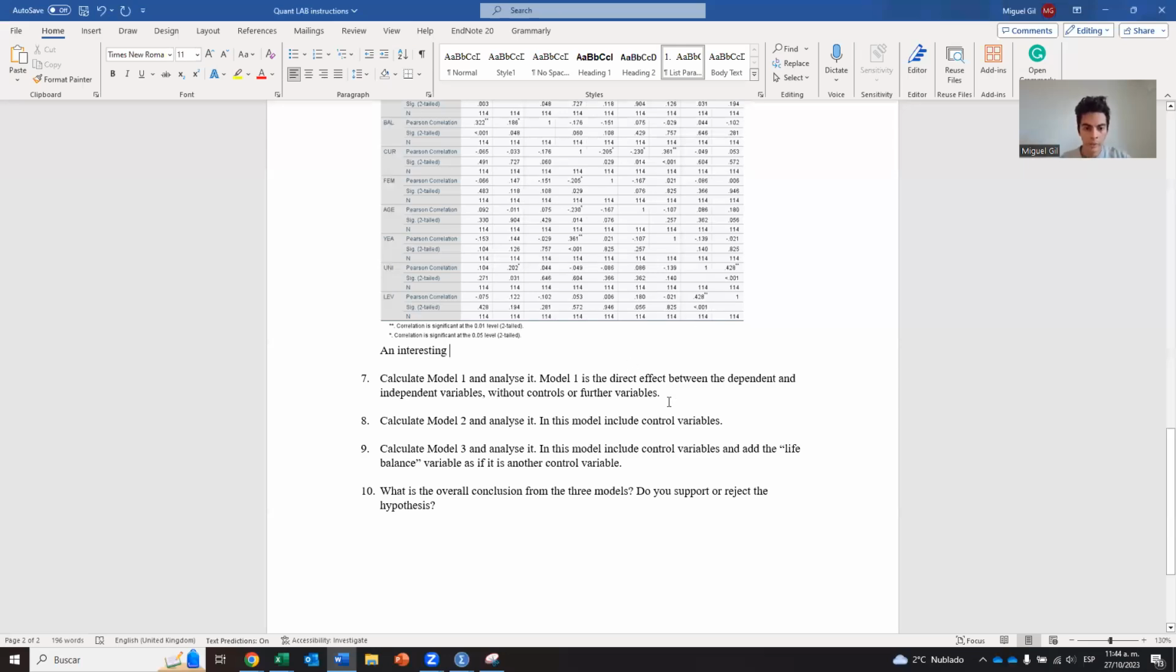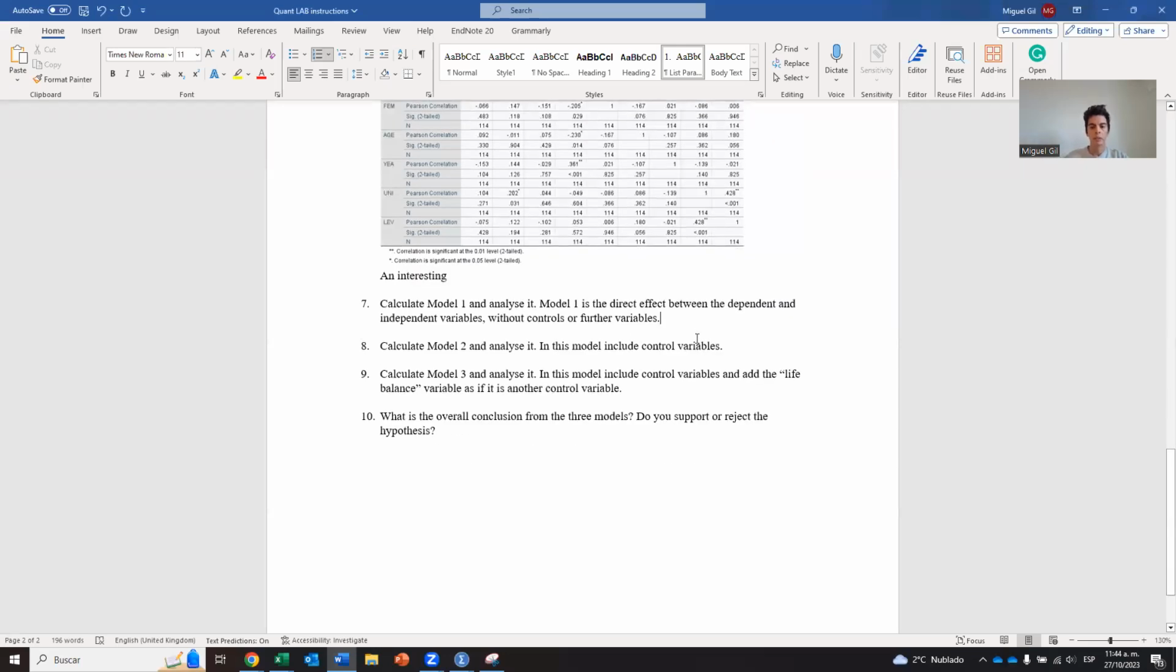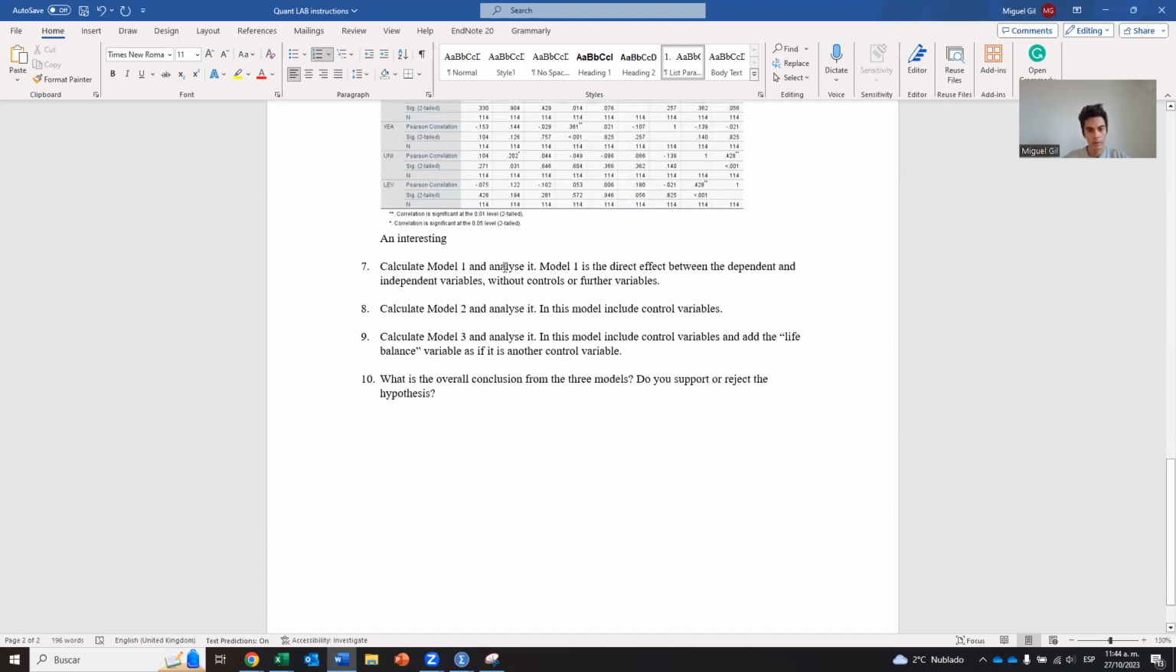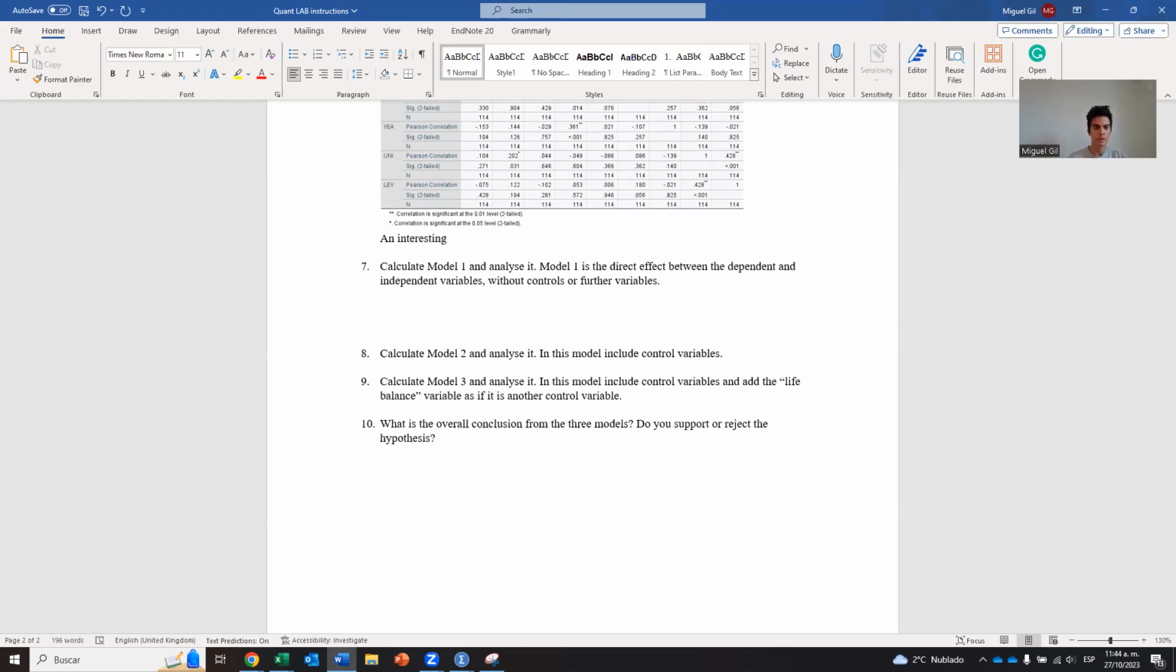So now we're back with model 1. And in the instructions, model 1 says that it is only a model between the direct effect of the dependent and the independent variable. So let's try in here to write the equation of the regression model to make it so we can understand what's going on.